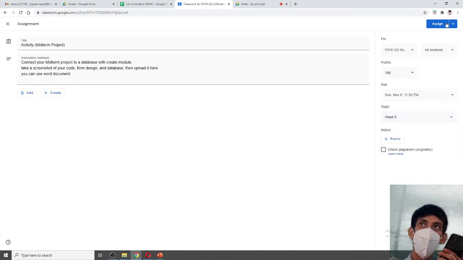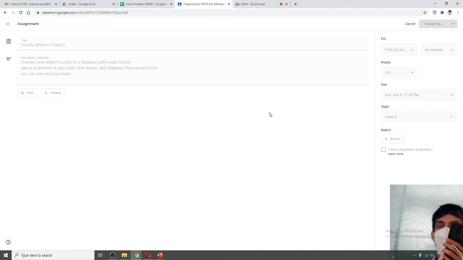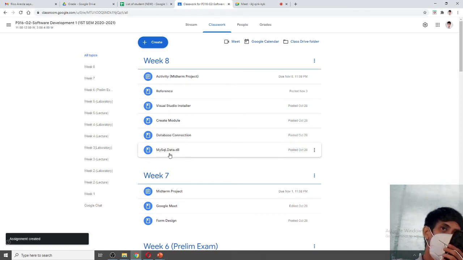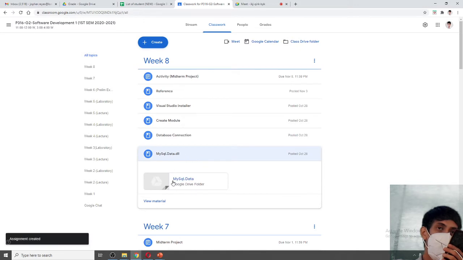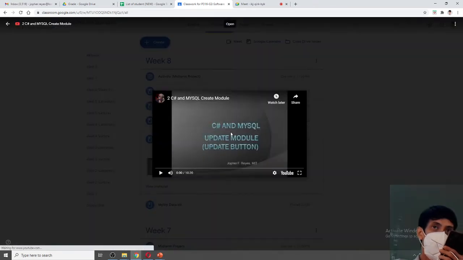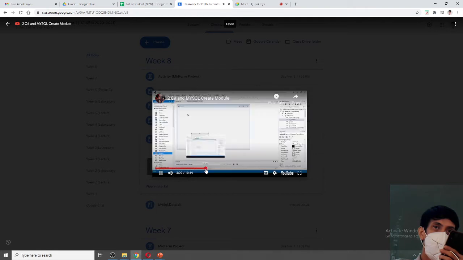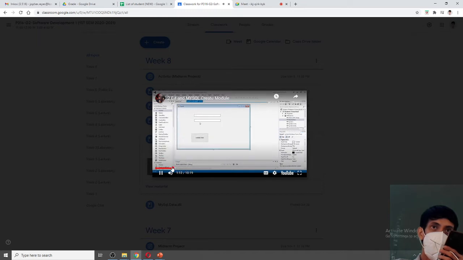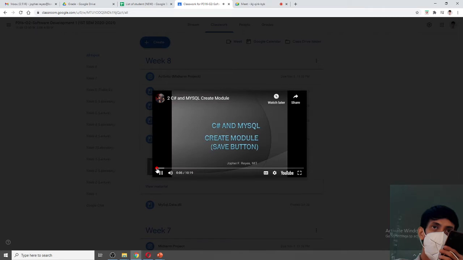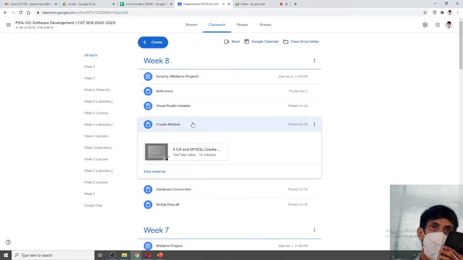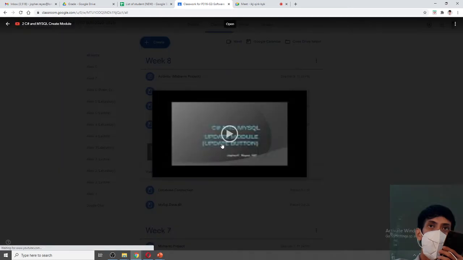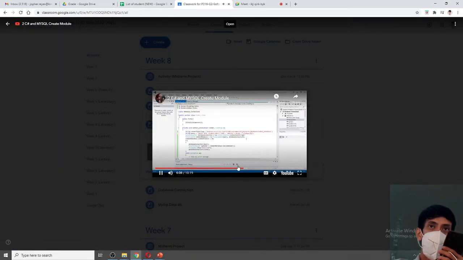Take note naman ditong mysql.data.dll. You will be using this to connect to your database. Kailangan mo itong i-download. Nandito naman yung demonstration. And then the name for our database about the create module.